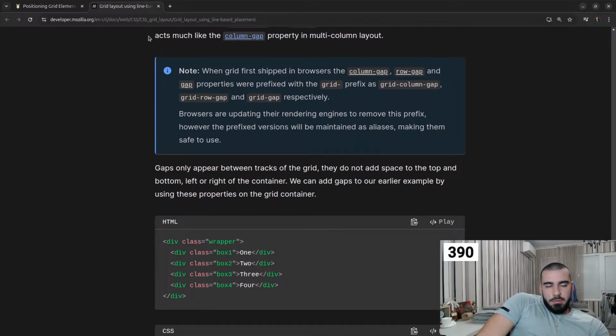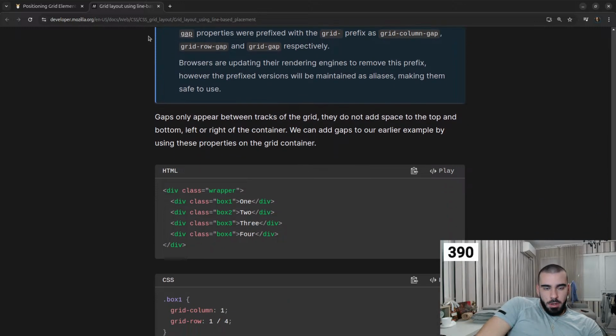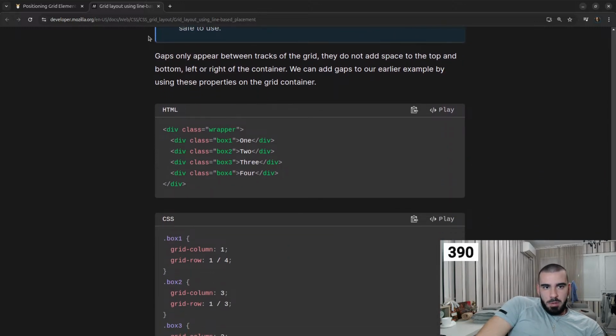Note when grid first shipped in browsers, the column-gap and row-gap properties were prefixed, but we learned about this already yesterday, so you can skip that. Gaps only appear between tracks of the grid. They do not add space to the top and bottom, or left and right, of the container.